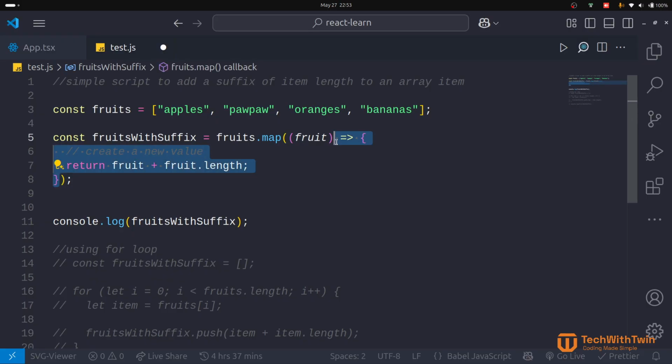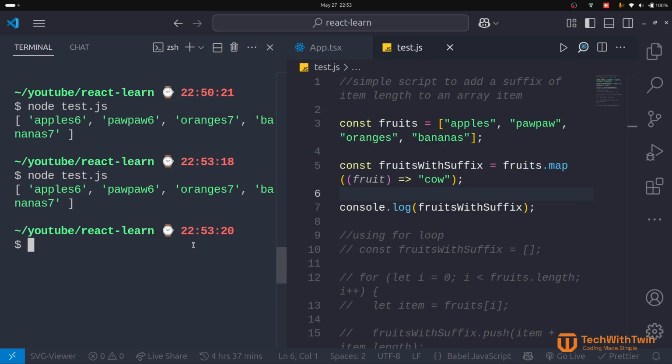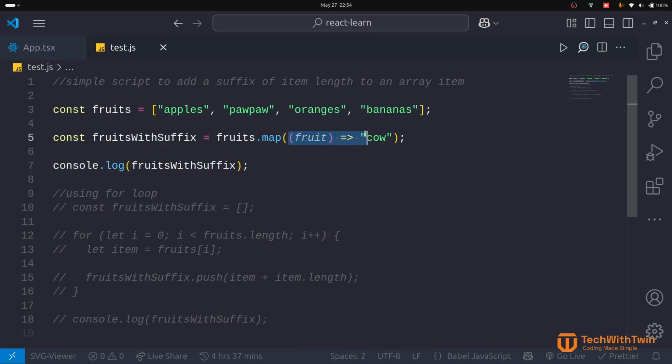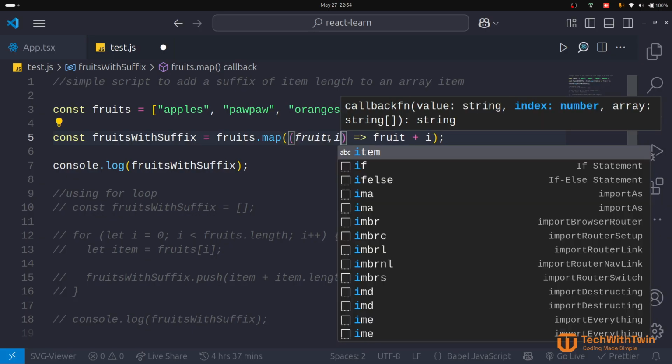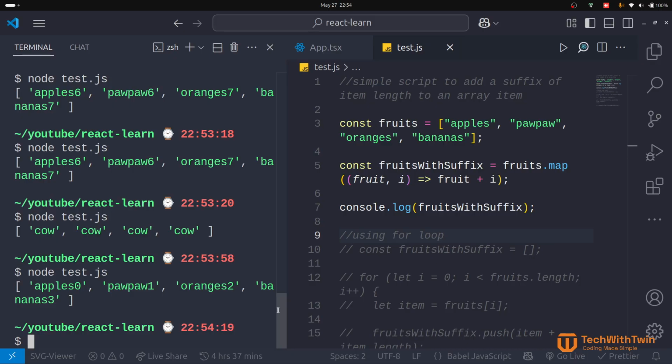This is arrow functions. This one will return immediately. So if I say cow here, it will return cow immediately to the function, but it still works the same. It still takes in a callback, and the callback has an implicit return. So you return the cow, but you can also do simple calculations, like add the index. Then I come and say i. You take in the i and get apples 0, 1, 2, 3, etc. And that's it, guys. That's how you use the map function in JavaScript.